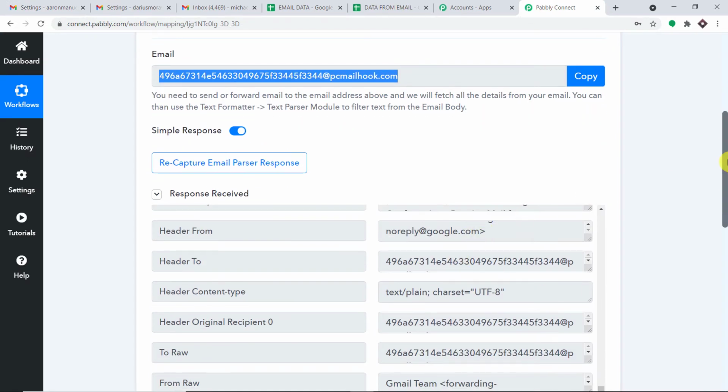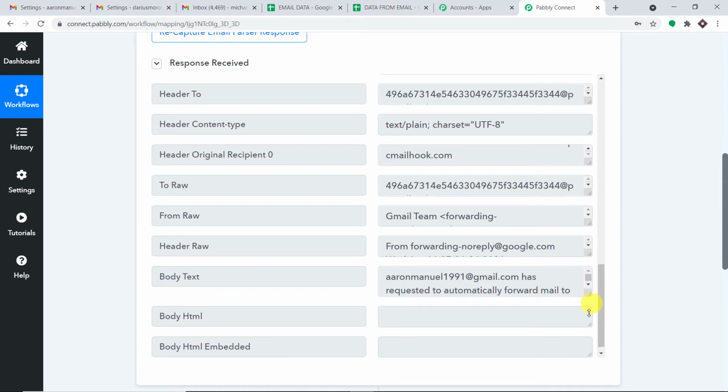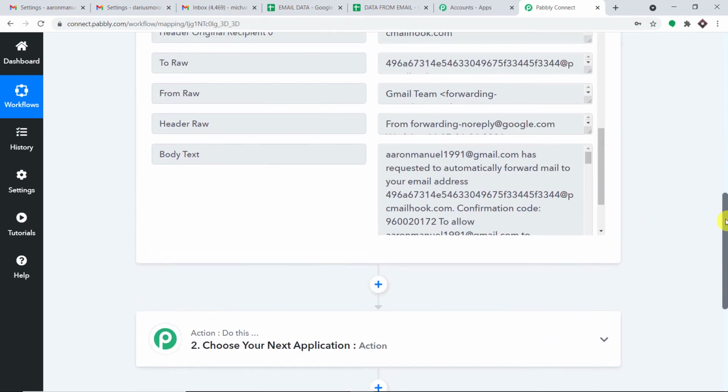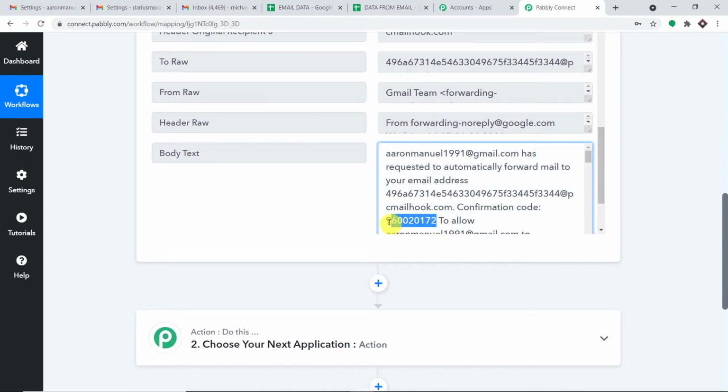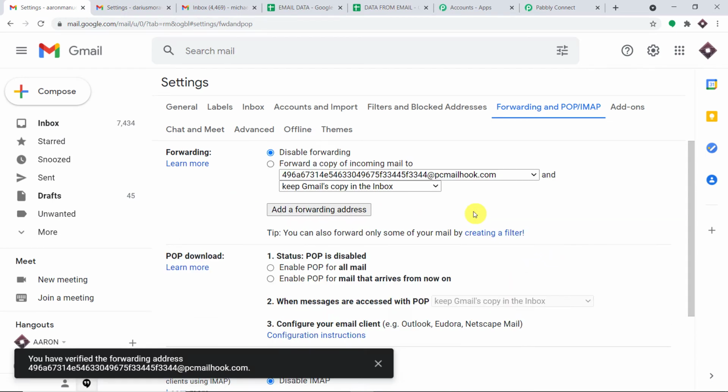So as you can see, the data has arrived, and let me just scroll down. Let me show you the message that has been received. Okay, so this is the confirmation code. This is the code that we want, and it will be available in the body text. You copy this and paste it here. Easy, and just click on verify. So it is showing it has been verified.